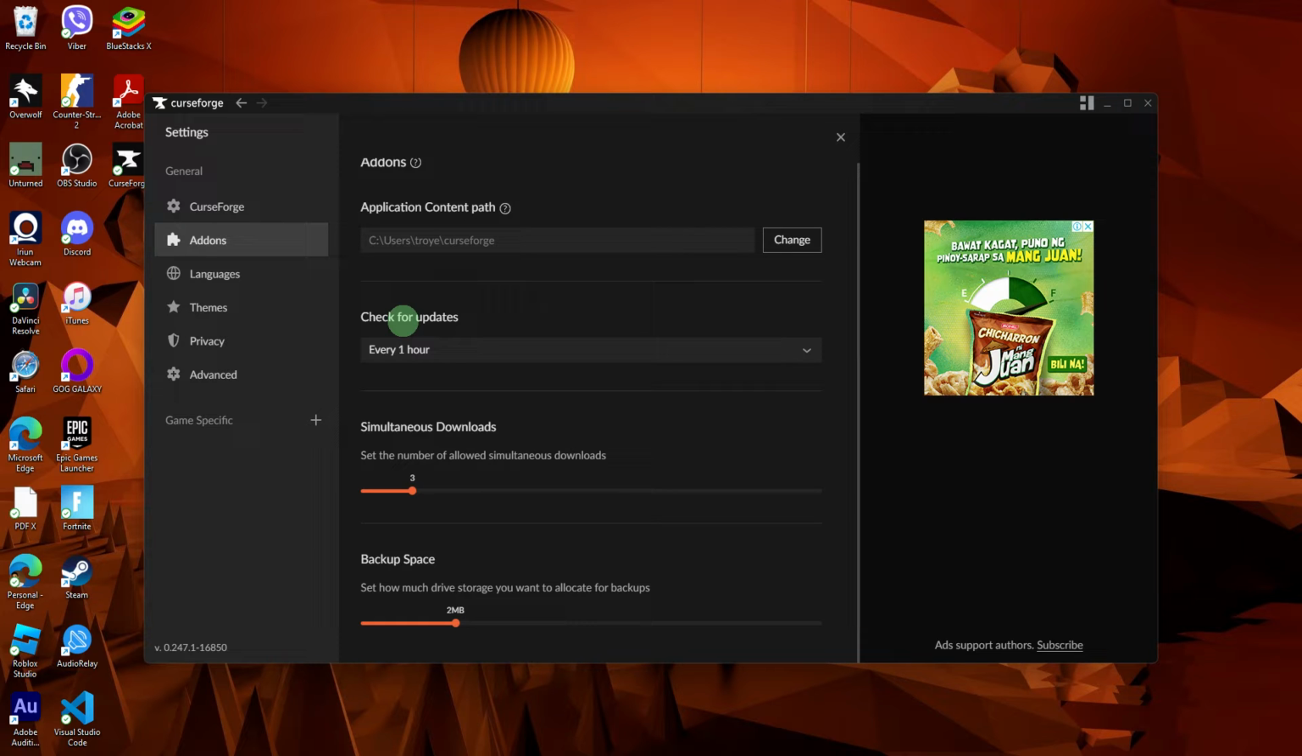Another method, ensure that you are using the latest version of Curseforge. Check for any available updates and install them to see if the problem is resolved.